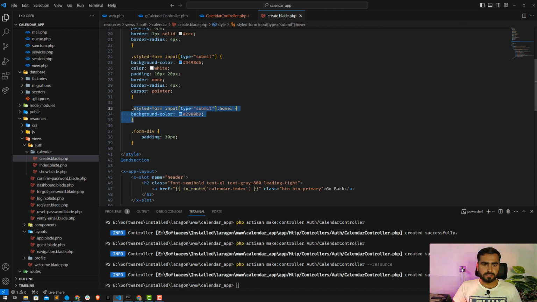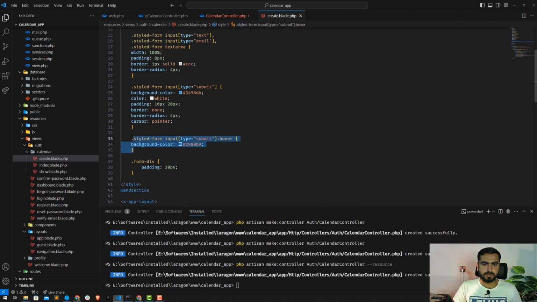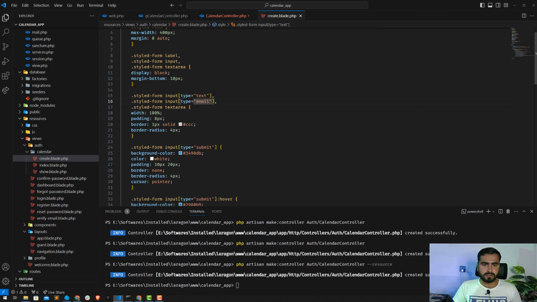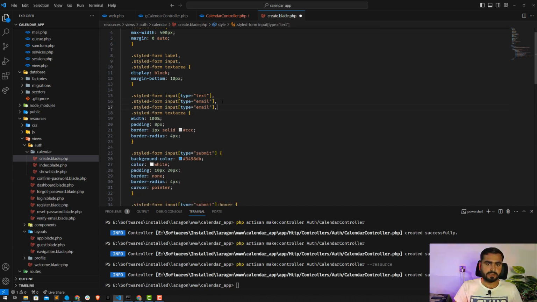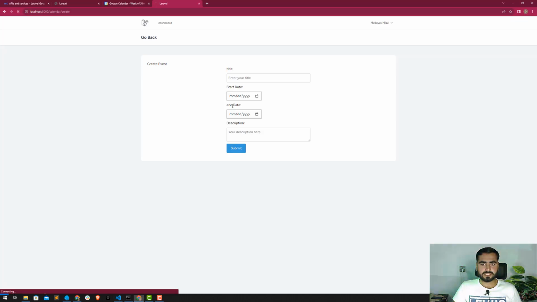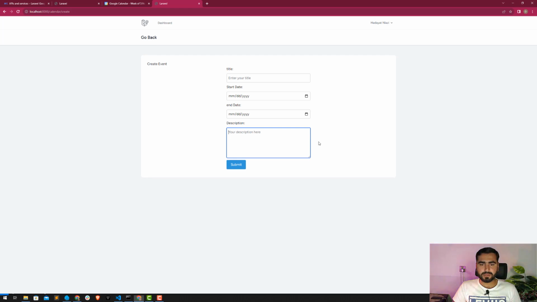Whenever this input type is equal to submit, text, or email, let me also add this. So type is date, right? So let's refresh, and yes, now it looks fine.